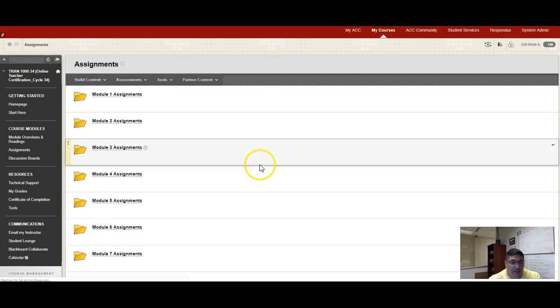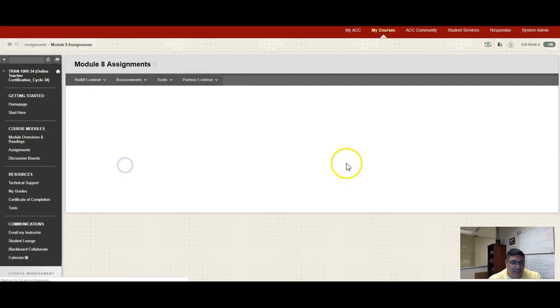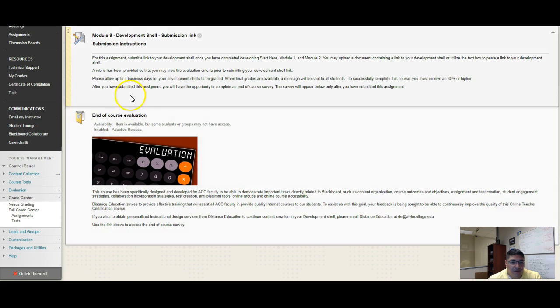Now when you submit your link, you're going to see this come up here. So right now, if you have not submitted the link to your development shell, you will not see this here. As soon as you submit your link, you'll see that this additional content is going to pop up right below it for an end of course evaluation.